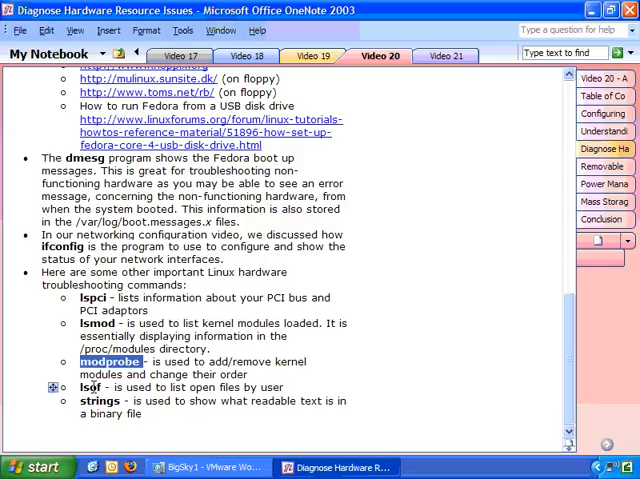Then there's a couple of commands here that I threw in that may or may not be associated with hardware troubleshooting, but they're pretty cool commands. There's lsof, which is used to list open files by user. Then there's the strings program, which is used to show what readable text is found in a binary file. So you have these binary programs out here. You can do strings on that file name, and it'll list any ASCII text that's found in there.